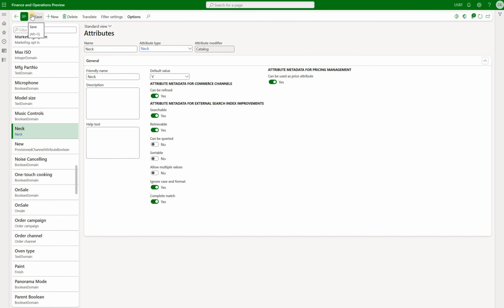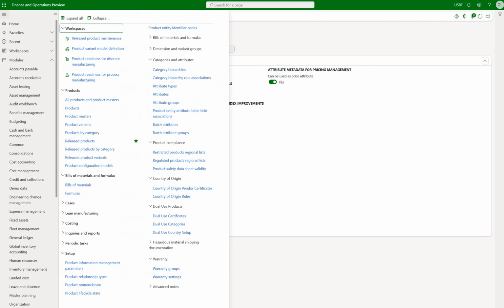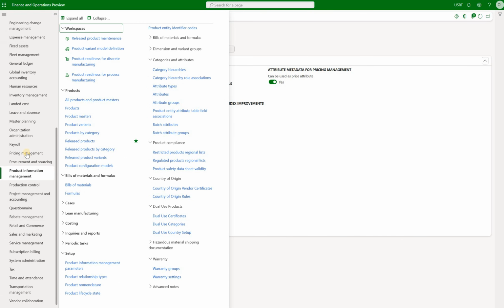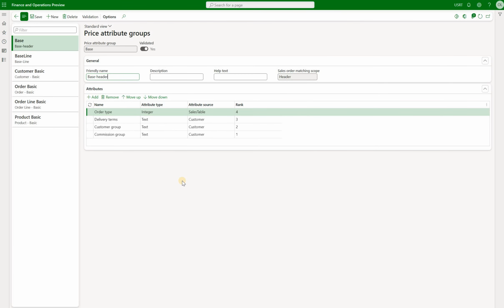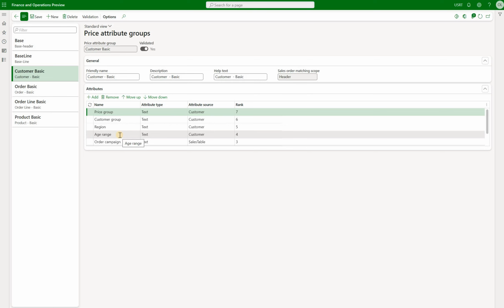With these attributes defined, we now need to group them. And in order to do that, we'll need to navigate to the pricing management module again, and we will navigate to something that is called price attribute groups. Here I have multiple price attribute groups. The ones that I'll be using for this demo are customer basic and product basic. So let's take a look at the customer basic first.